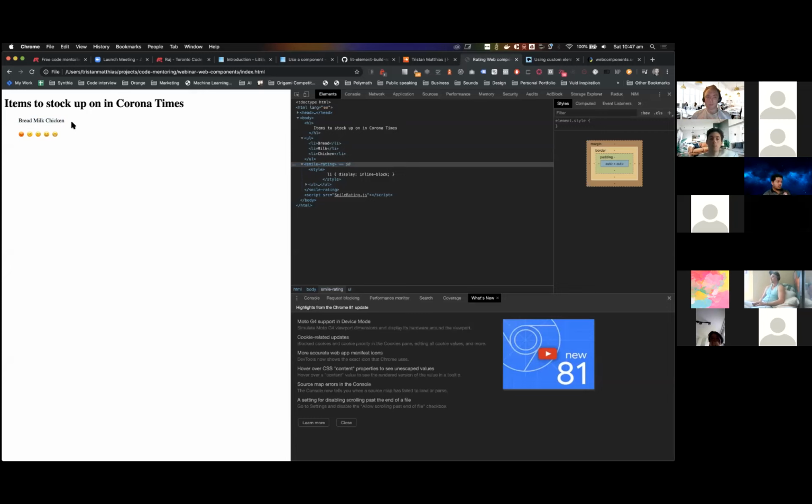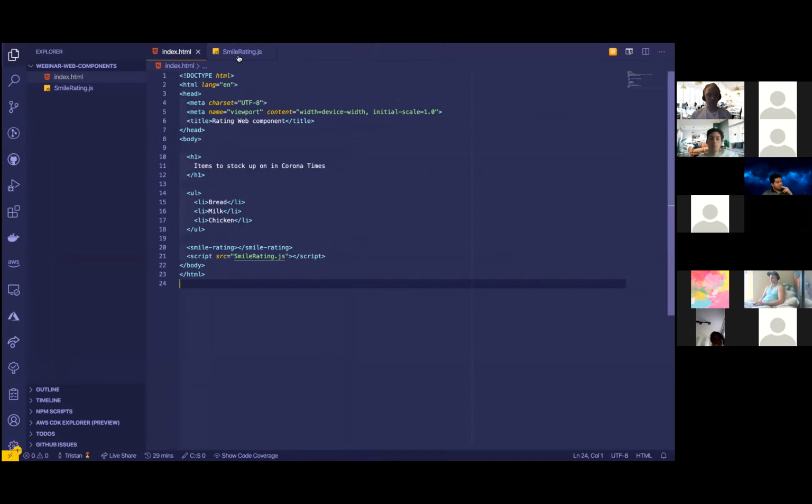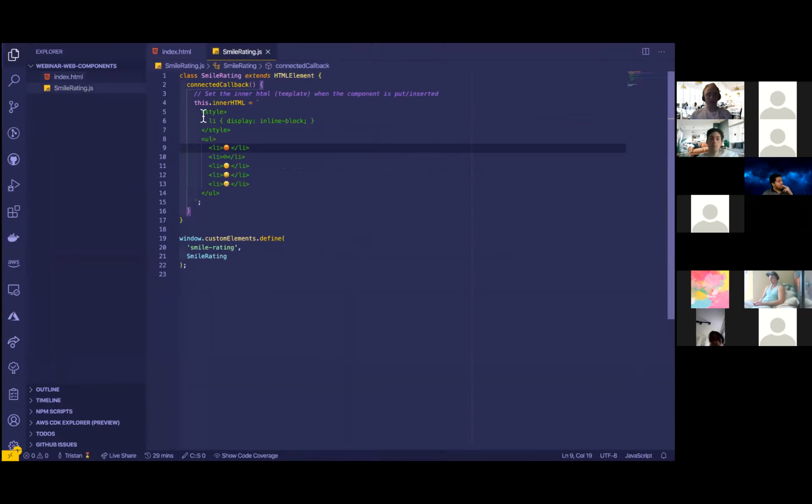So how do we go about doing this? It's actually very easy. So in here, we've set this.innerHTML. We're going to change this ever so slightly.